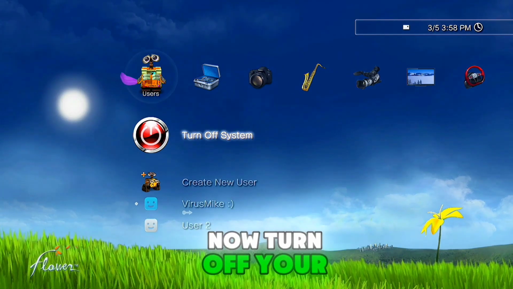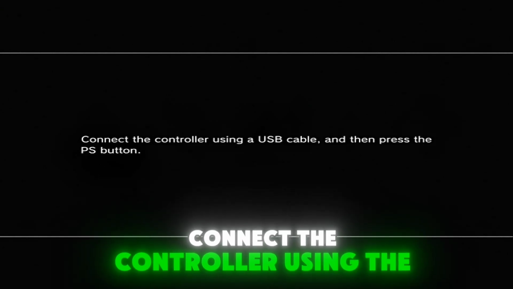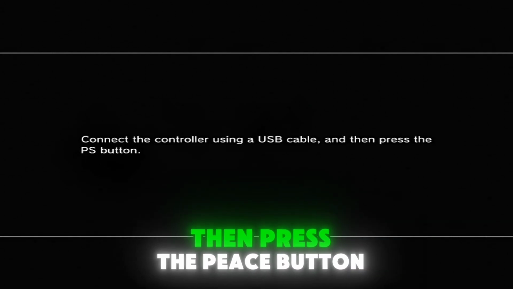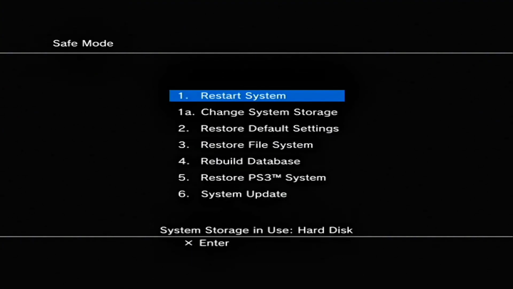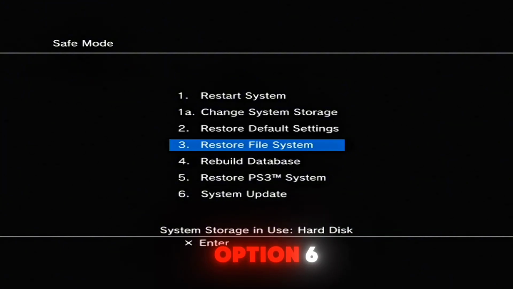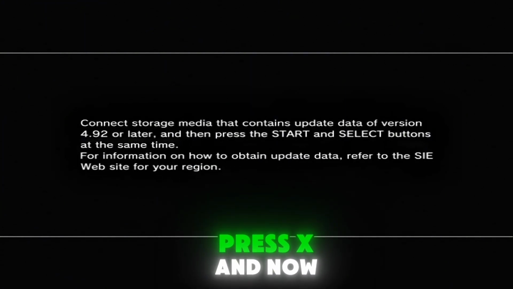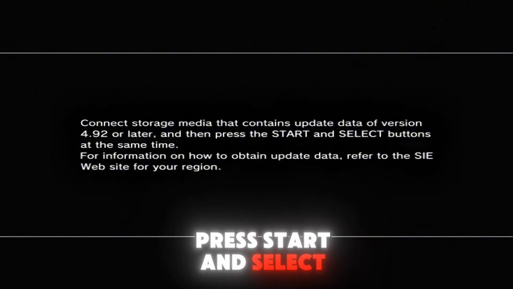Now turn off your console and go on recovery mode. Connect the controller using a USB cable, then press the PS button. Okay, now go down on option 6, system update, press X. And now press start and select button at the same time.